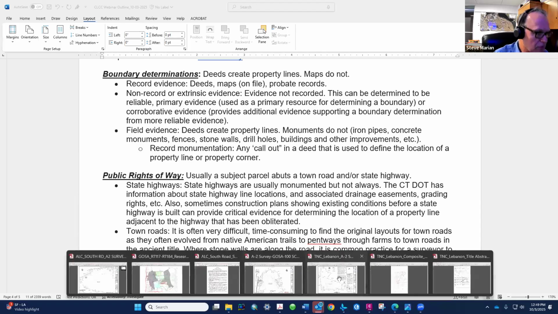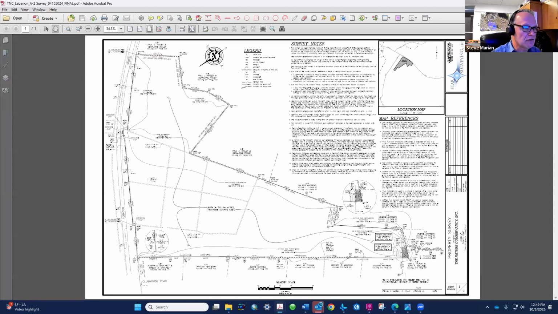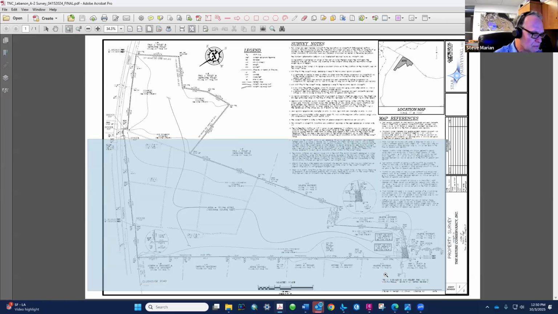I'd like to pull up some maps. I'm going to pull up this map here and show you a few things on this particular map. This is a map I did a couple of years ago for the Nature Conservancy in Lebanon, Connecticut. They had a neighbor who was contesting this property line here. The assessor's map showed, hopefully you can all see this. So I'll maybe zoom up a little bit more.